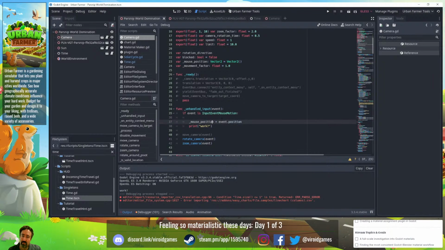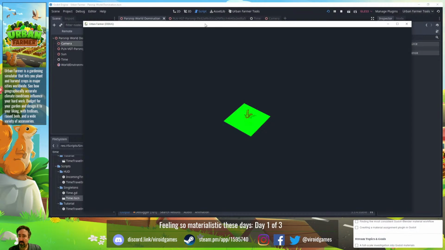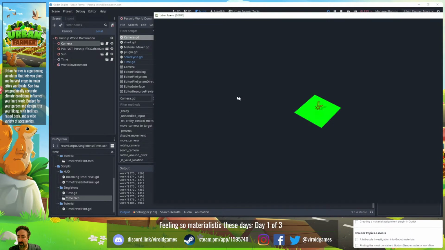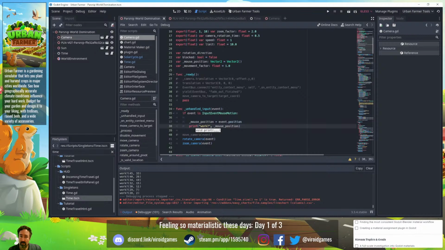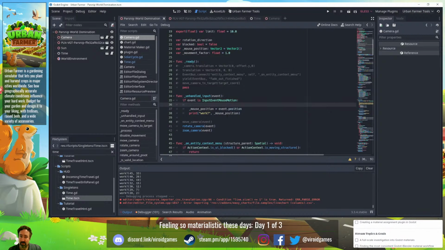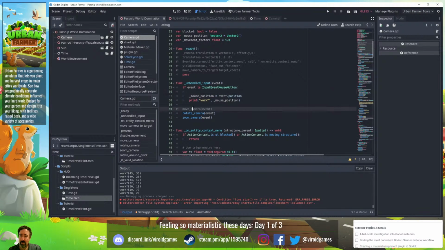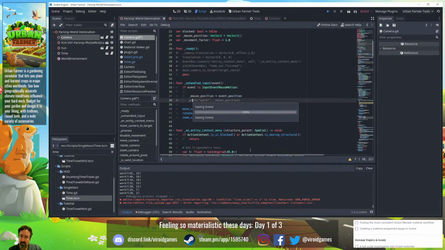For example, we get the position, just output that here. When there's work, unhandled input. When I'm doing the key work though, the keys are not working. Mouse is working. That's because if it's mouse motion, it's actually fine. Oh, the move camera has been disabled here. Don't know which one of us has disabled that. I might have.